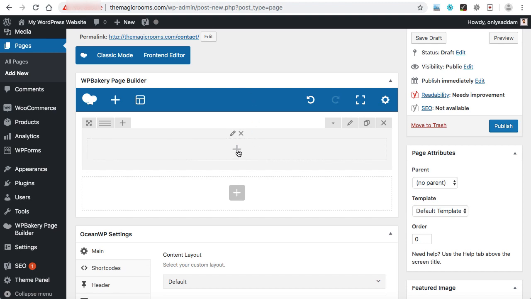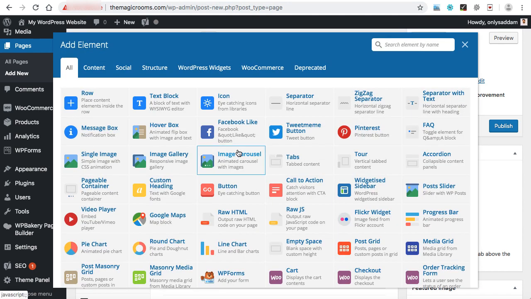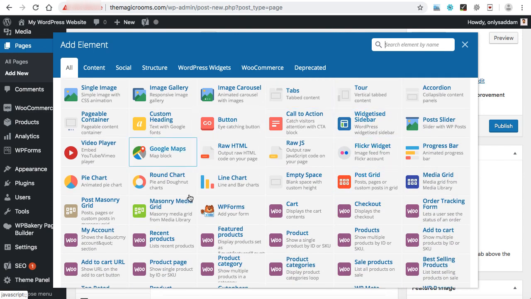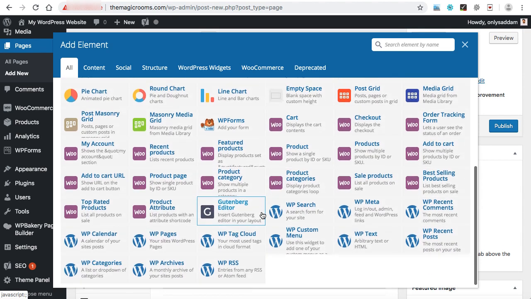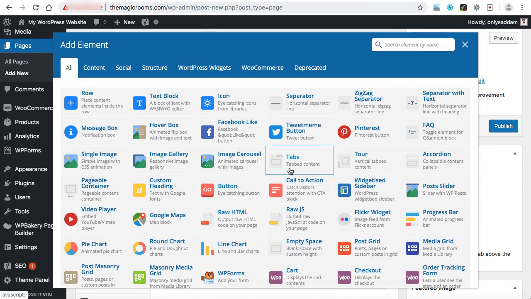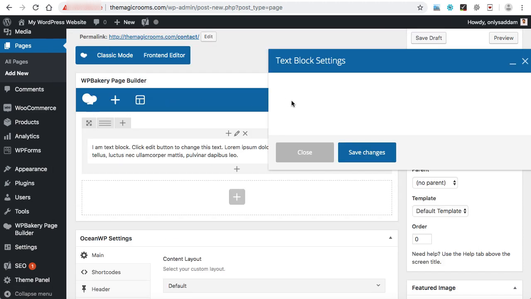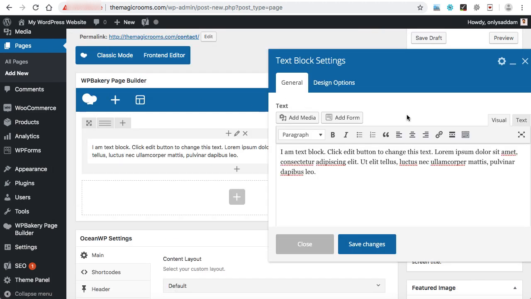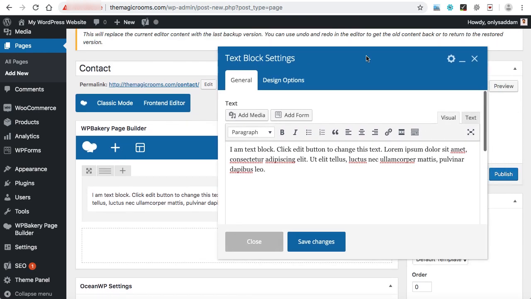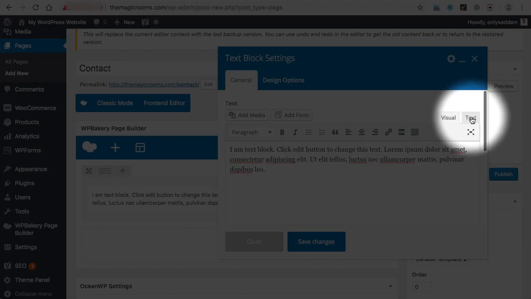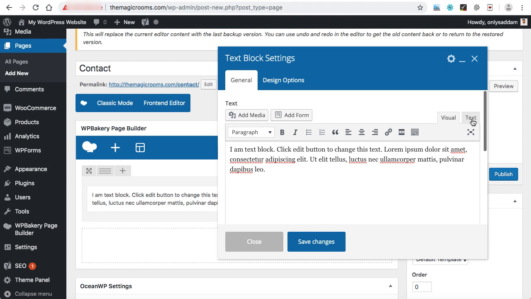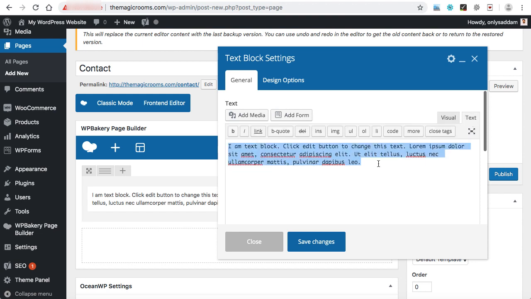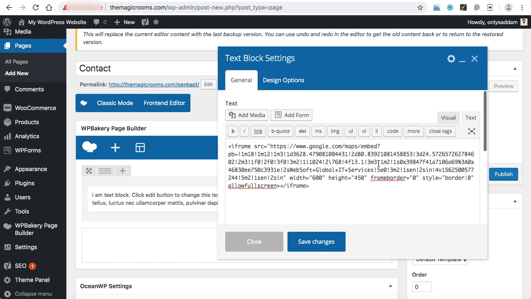Click on this plus so that we can add an element. Now we have to add this text block. There are so many elements available. You can use them, and these are just for your practice purposes. I'm just going to use the text block because whatever HTML content or shortcodes you would like to paste, everything can be pasted in this text block area. So go to this text one over here, then just paste the code that we have copied. So this is the Google Map code.